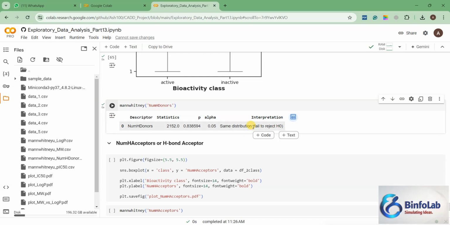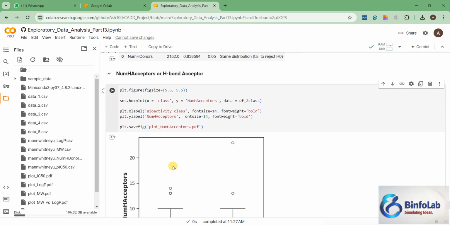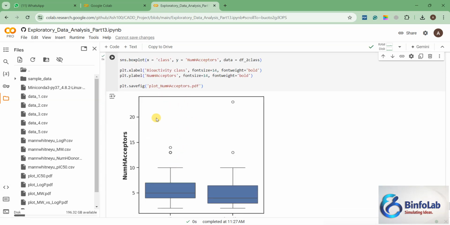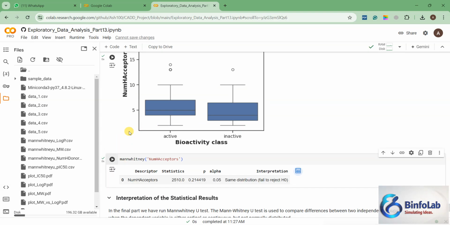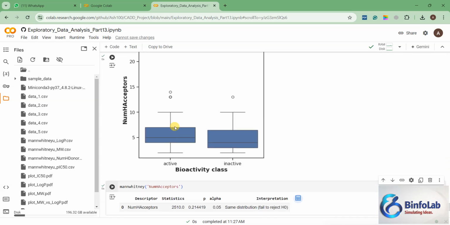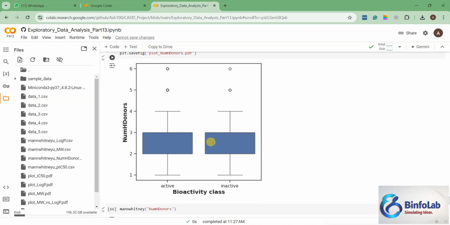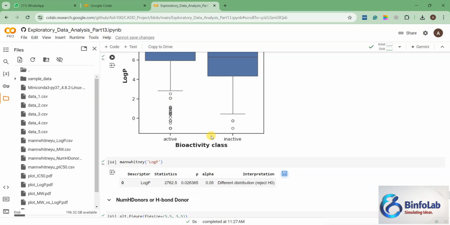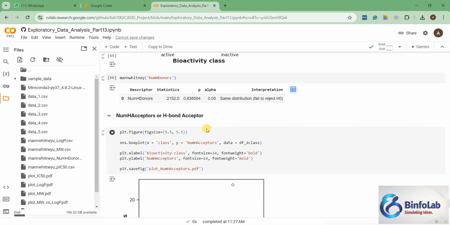Okay, so you can also see it fails to reject the null distribution or the null hypothesis, and this is for the number of hydrogen acceptors. And let's check. Okay, so if you are using this data set, then do not rely further on the number of hydrogen acceptors and number of hydrogen donors, and you can rely on the values of the pIC50, logP, and molecular weight.